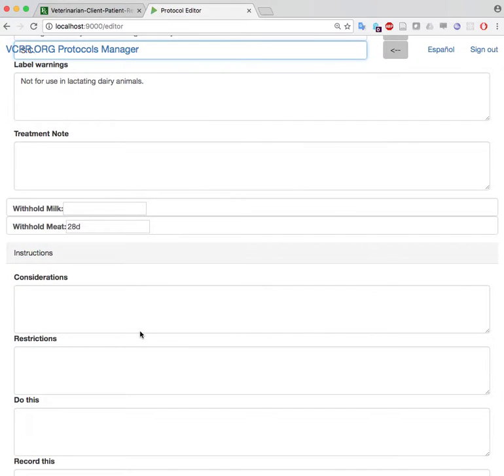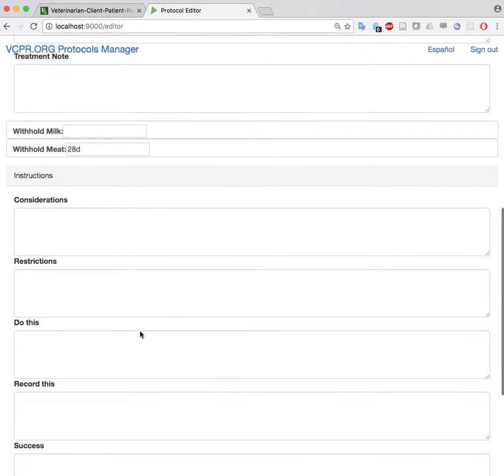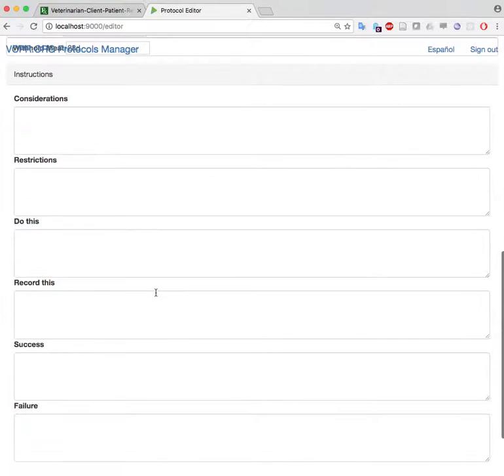There is a lot more to a good treatment protocol than specifying a drug and where to inject it. But in order to save your time watching me type things that you already know, I'm simply going to type, as an example in the success section, that our patient should start eating within 24 hours.